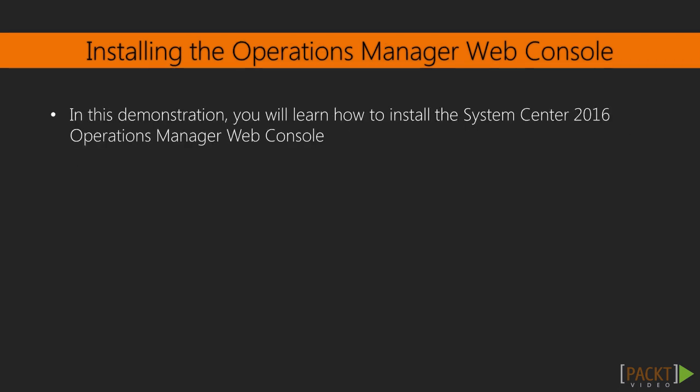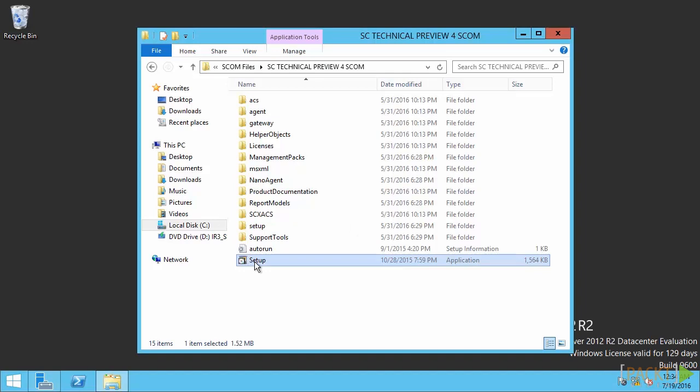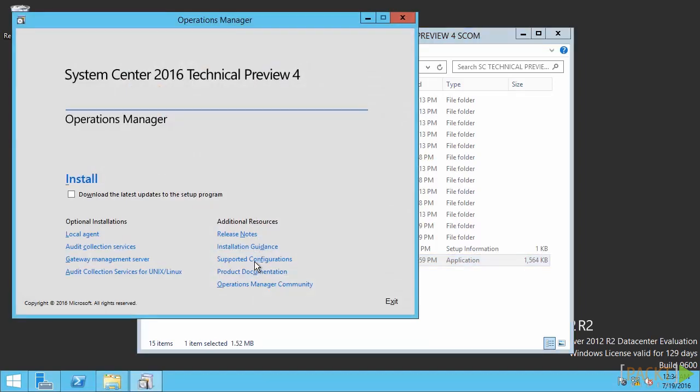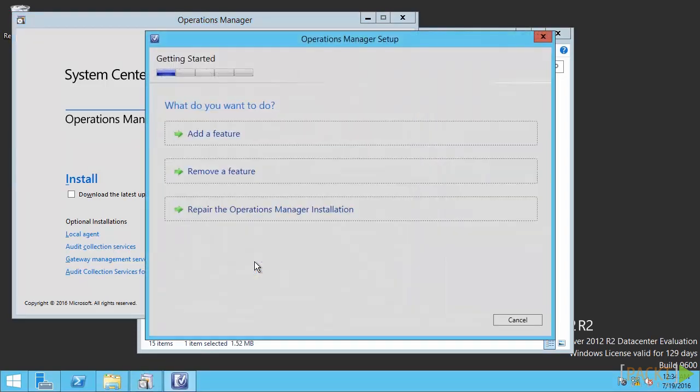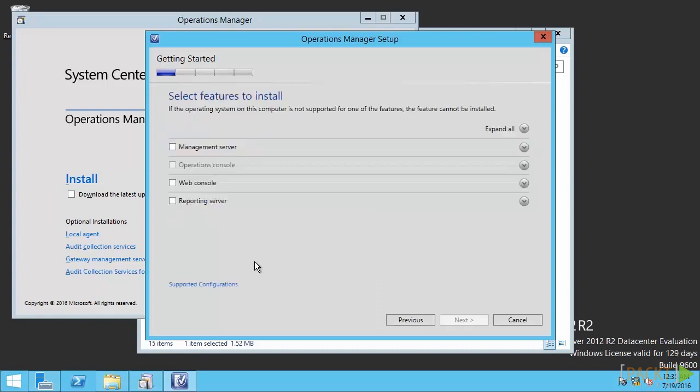In this demonstration, you will learn how to install the System Center 2016 Operations Manager Web Console. If I double-click Setup, it's going to open up my splash screen. I'll click Install. Now, I already have a component. I have the Operations console on this server, so I'll select Add a Feature. If I did not have a component, I would just get the Select Feature screen, where I can select any of these 4 features. I'm going to select the web console and click Next.